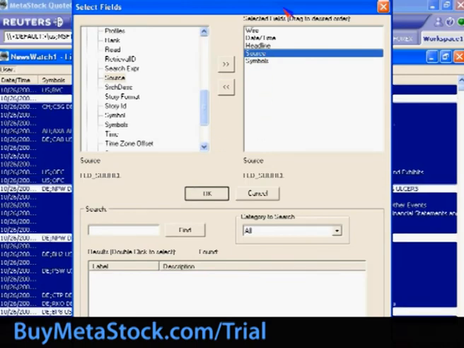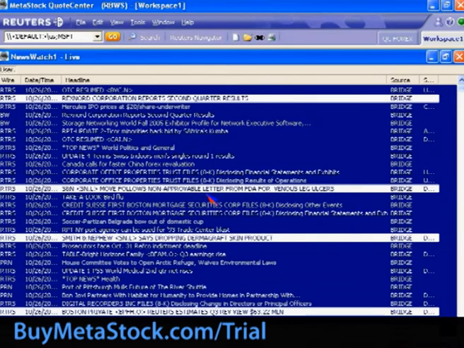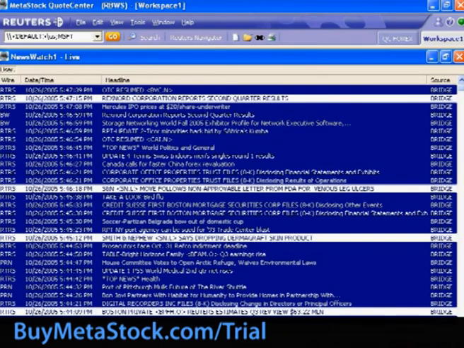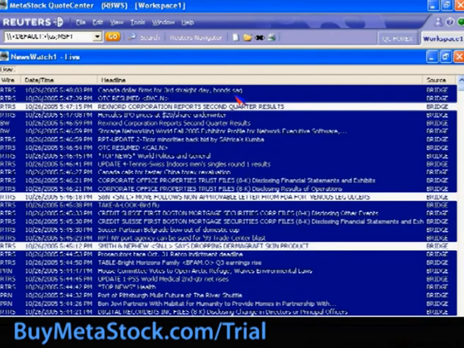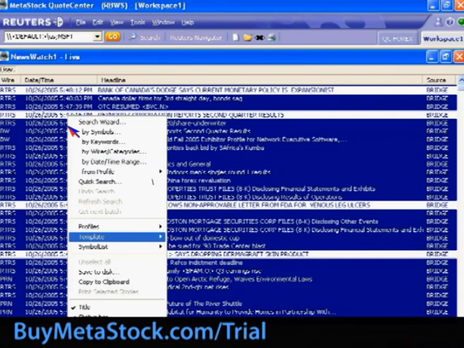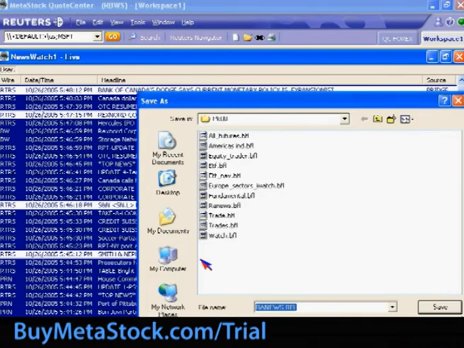Once we've arranged them as we see fit, we click OK. And as you can see, my Newswatch changed the order in which it was displaying, and it added some additional fields as well. Also, once you have made changes to the template, if you want to save this as a specific template that you can access later, right-click, Template, and choose Save.